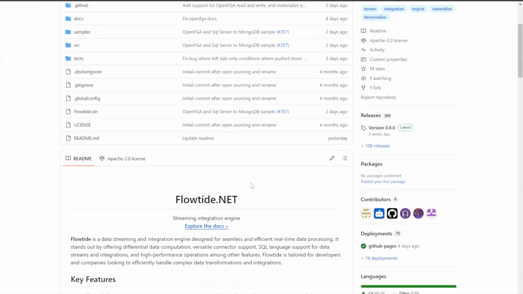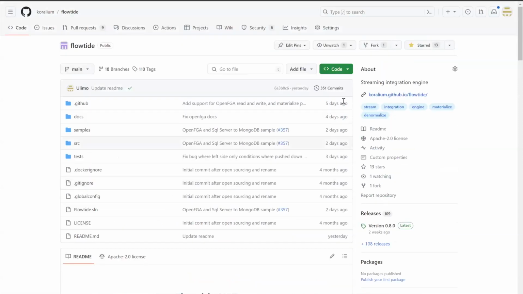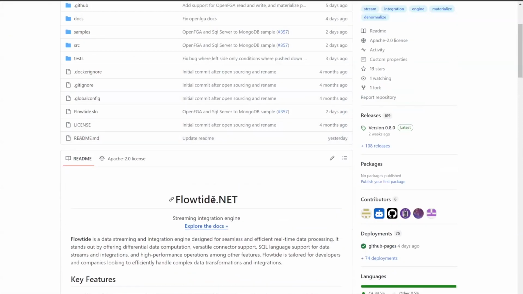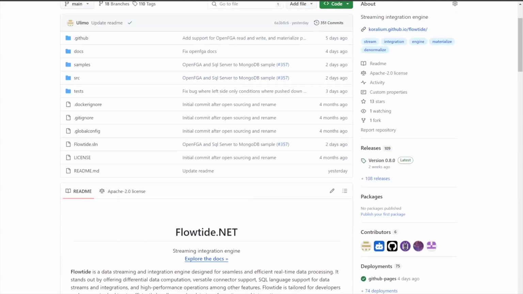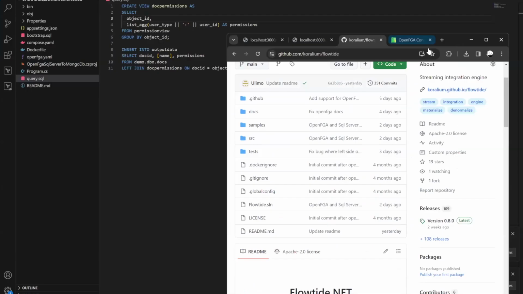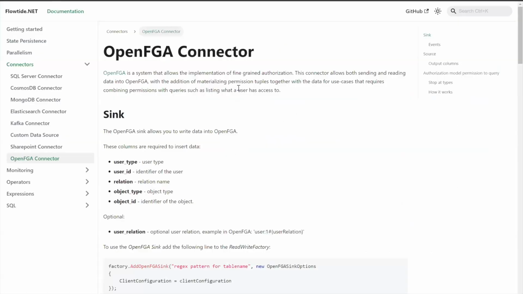I have quite recently open sourced a streaming engine for .NET to handle integrations, etc., with different types of computations. So I developed a connector for OpenFGA to both insert data and read data.